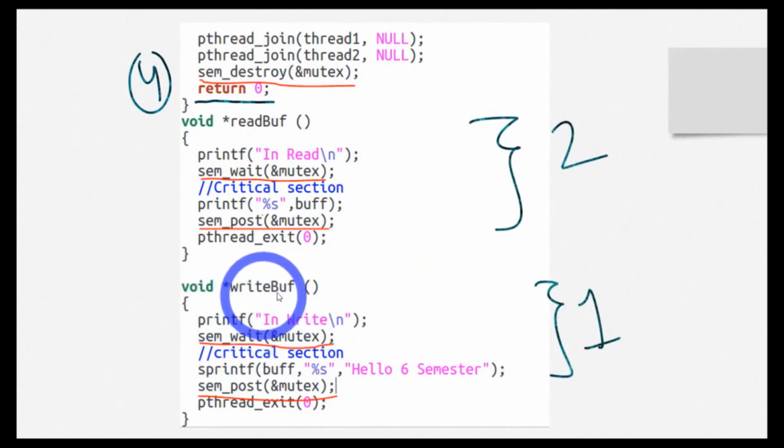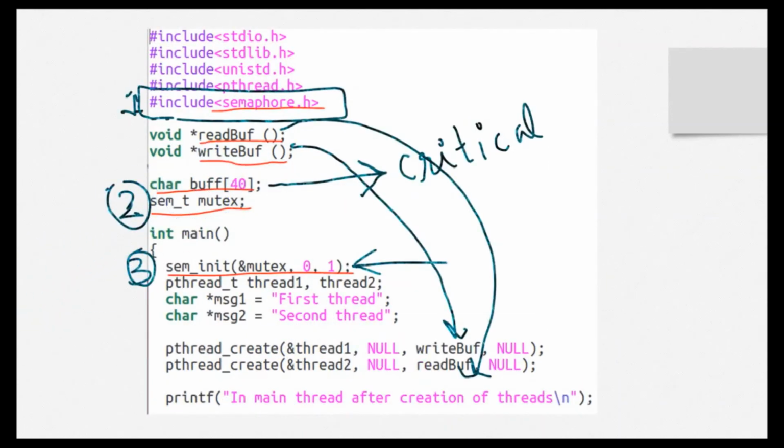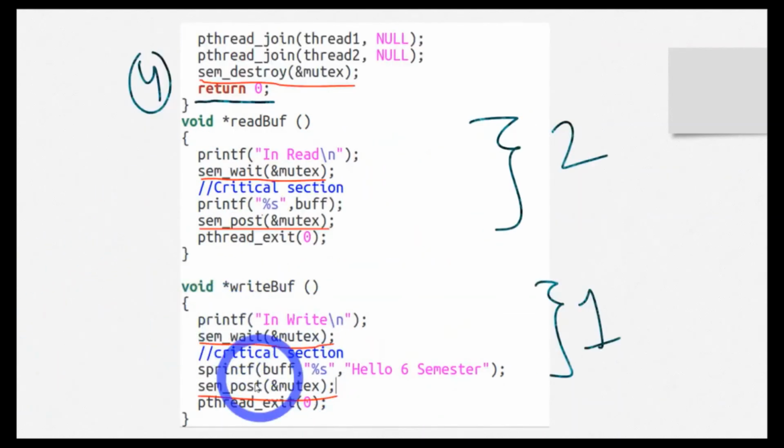Okay, now let's see. In the function write buff, remember the name of my critical section? It is buff. So where are we using the variable buff? This is the line with sprintf, where I'm using the variable buff, which is actually the critical section. I'm just writing hello 6th semester in it using sprintf. So this is my critical section.